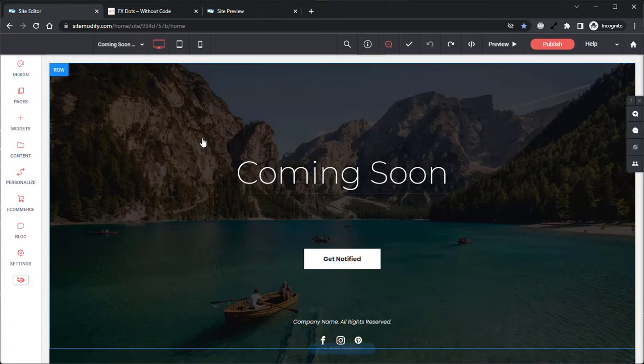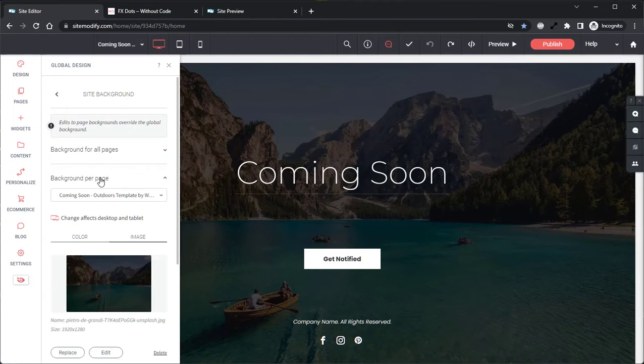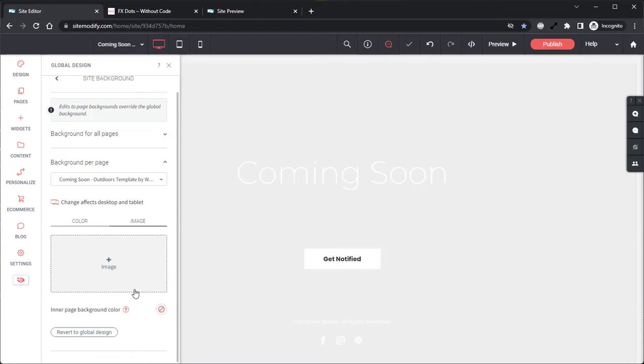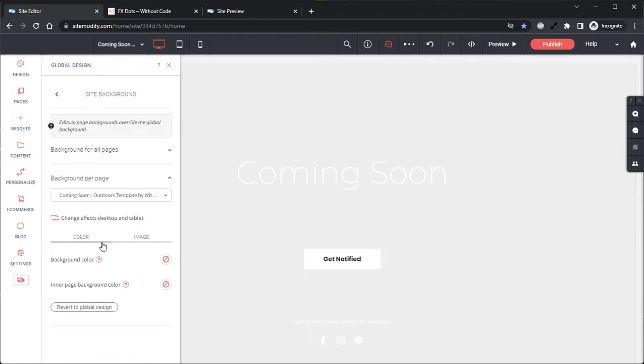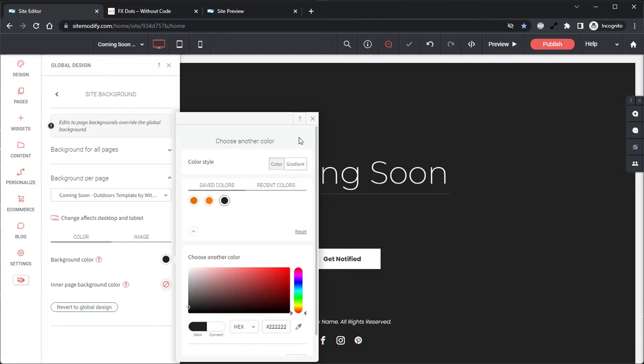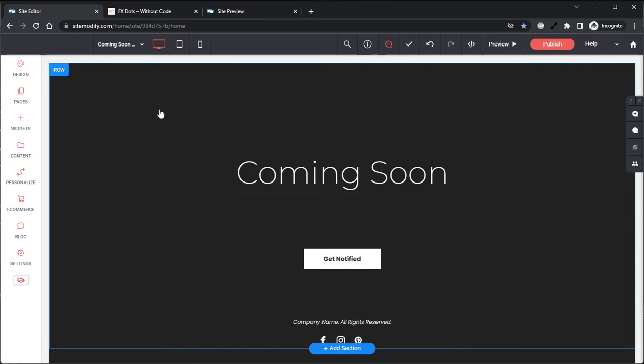Here back in the builder, we want to start off by getting rid of this background image of the mountains and the water. So we can open up the Design tab on the left side panel, click Site Background, Background Per Page, and scroll down and click delete on that image. Next, we can open up the color tab. We can give this a color background and we'll use this gray color, which is the same color that the FX Dots widget is going to use.